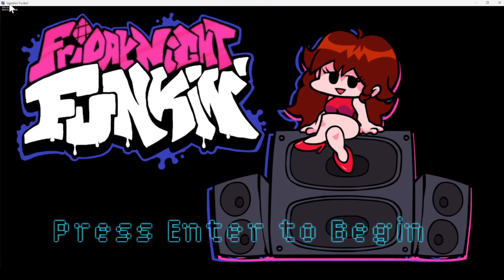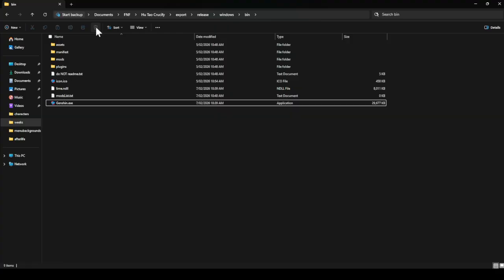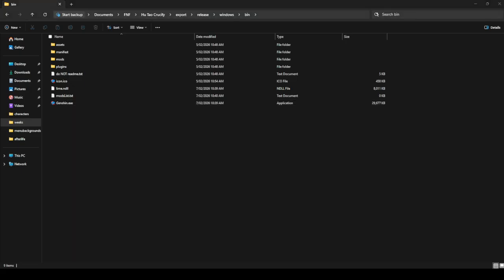But now this is Genshin Funkin. And if we look in the file, as you can see now, we got a file name called Genshin.exe. So that's exactly what the Project.xml does.